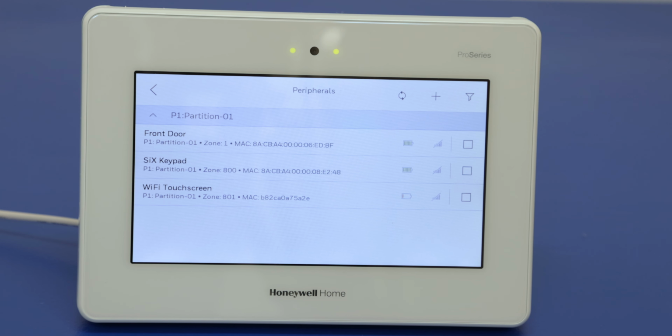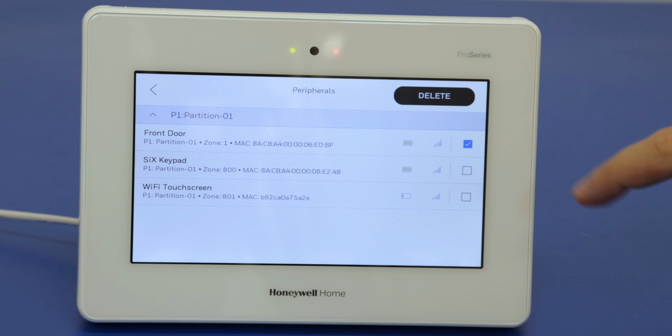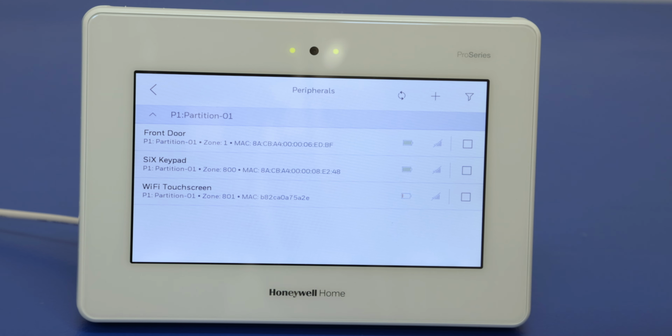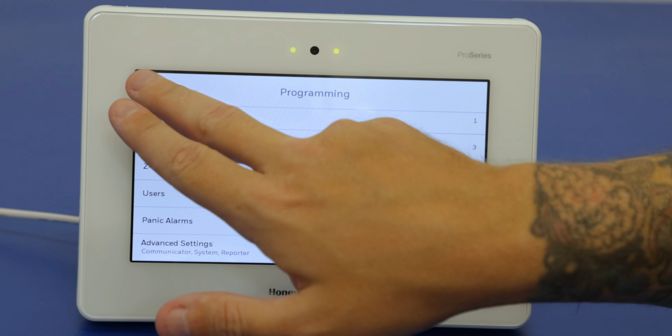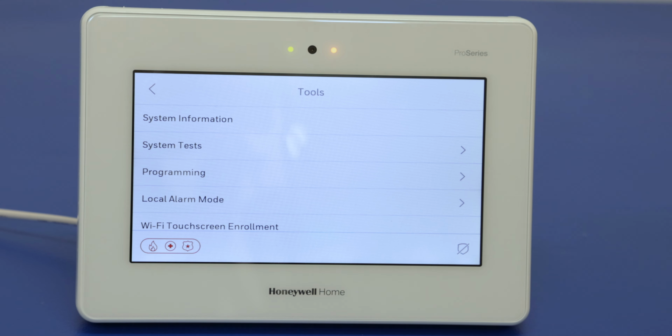Just a quick look at peripherals. So this is going to show what you already have installed. If I want to edit or delete anything, just tap on that. This little plus icon is if we want to add more sensors and put this into a pairing mode. Exit programming mode here.